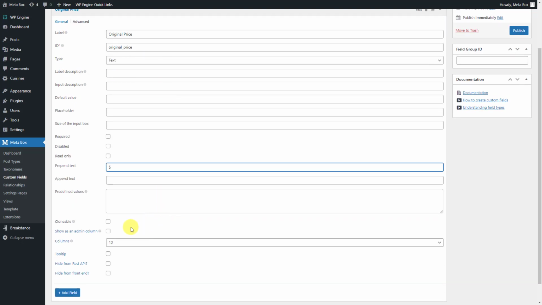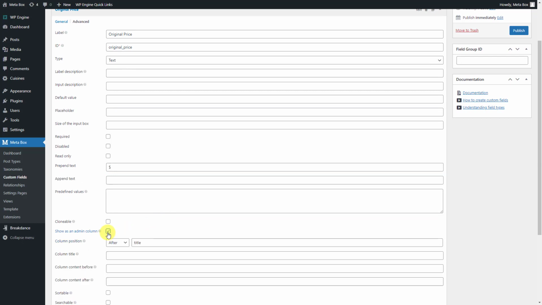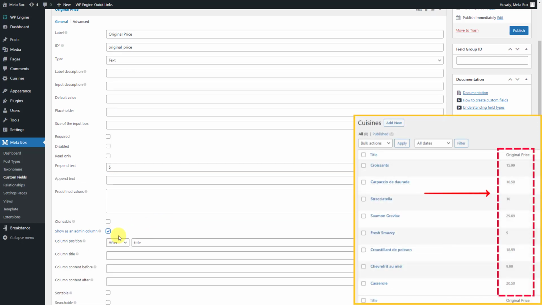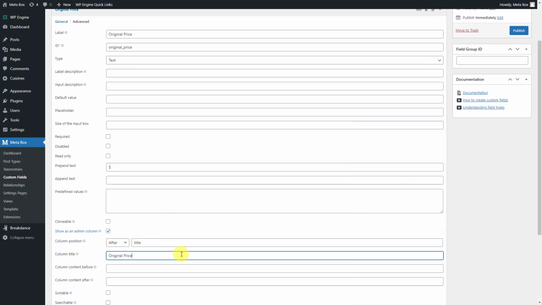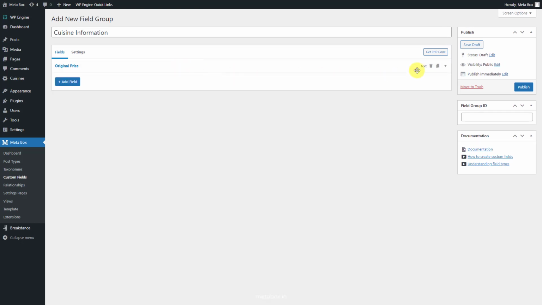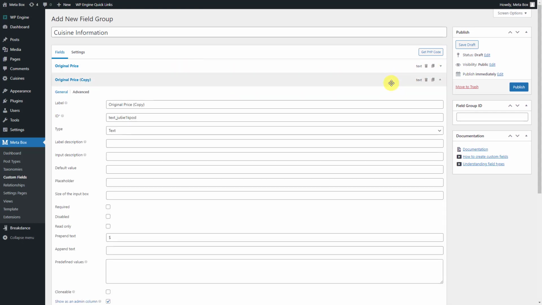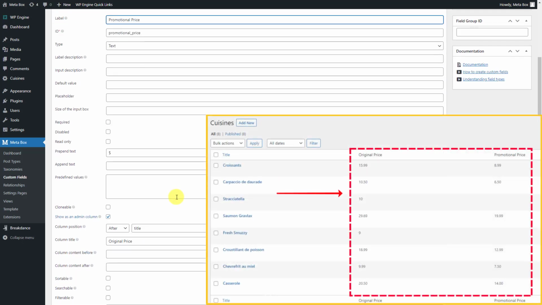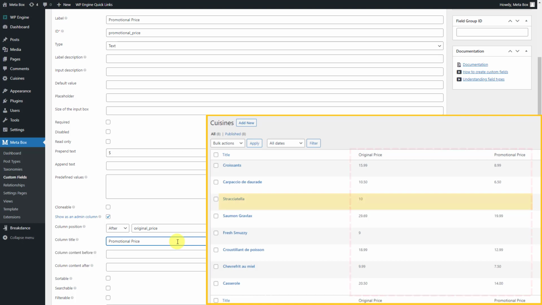In this practice, I use the MB admin columns so I have the settings like this. You can check the box to show this field as an admin column. Do likewise with the promotional price field. This will help you to clarify which post has a promotional price or not, and the dishes on sale will be displayed in the archive page. For example, this post doesn't have promotional price, so this dish will not be displayed on the archive page.